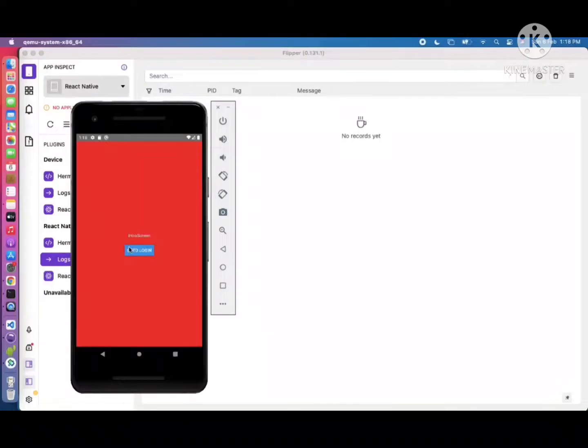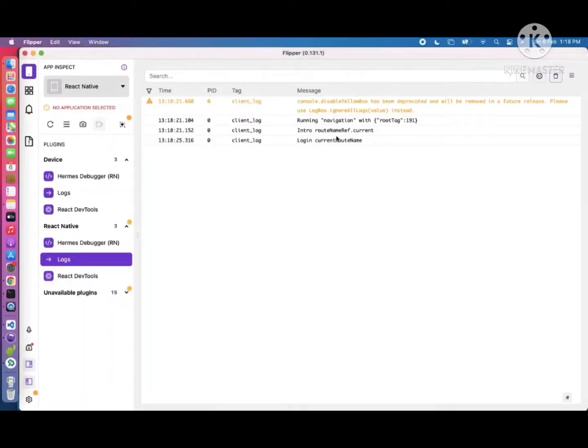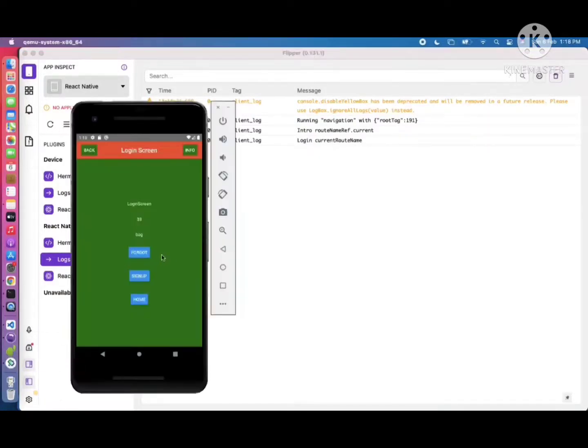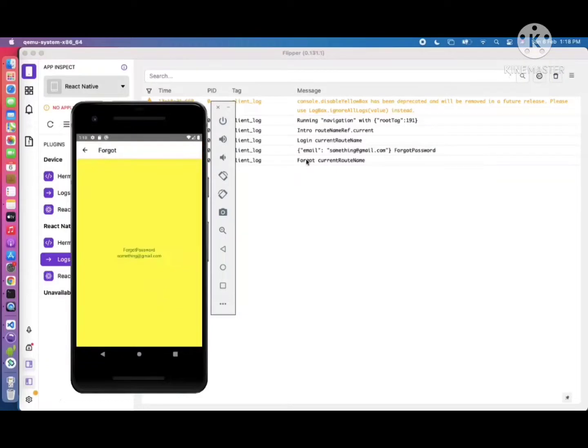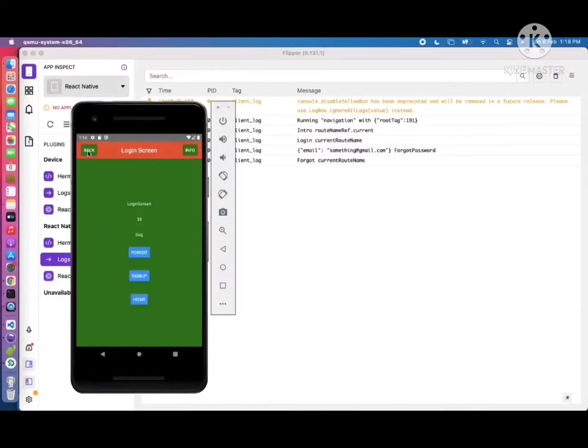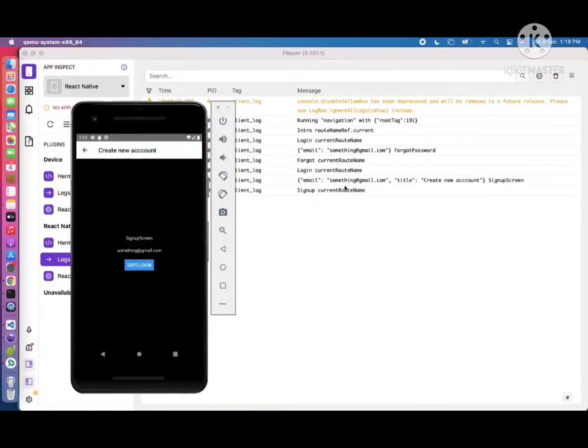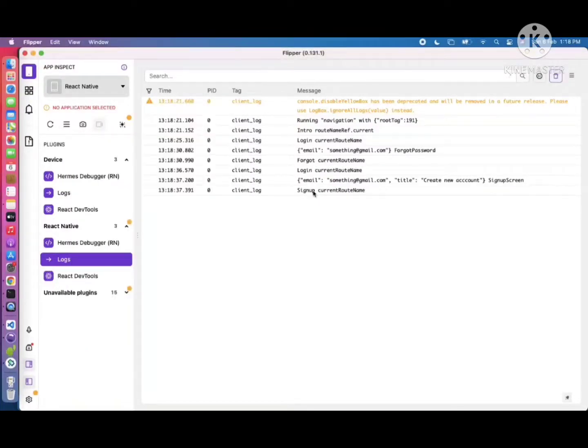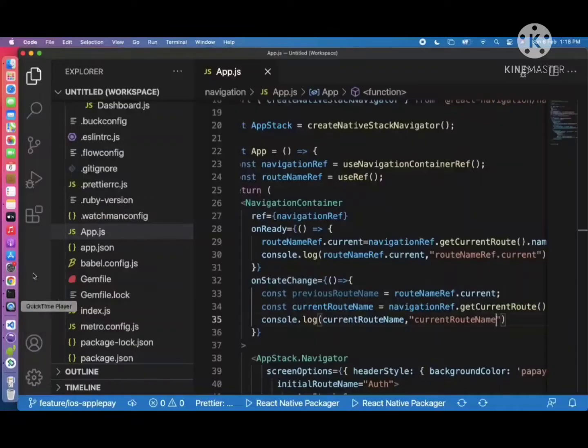See, current value is intro. Now if I move, the state is changing, and the current route name is login. Now if I move to forgot, you can see the value printing forgot. Current route name is forgot. Now if I go back to sign up, you can see every moment the value of the screen is printing.